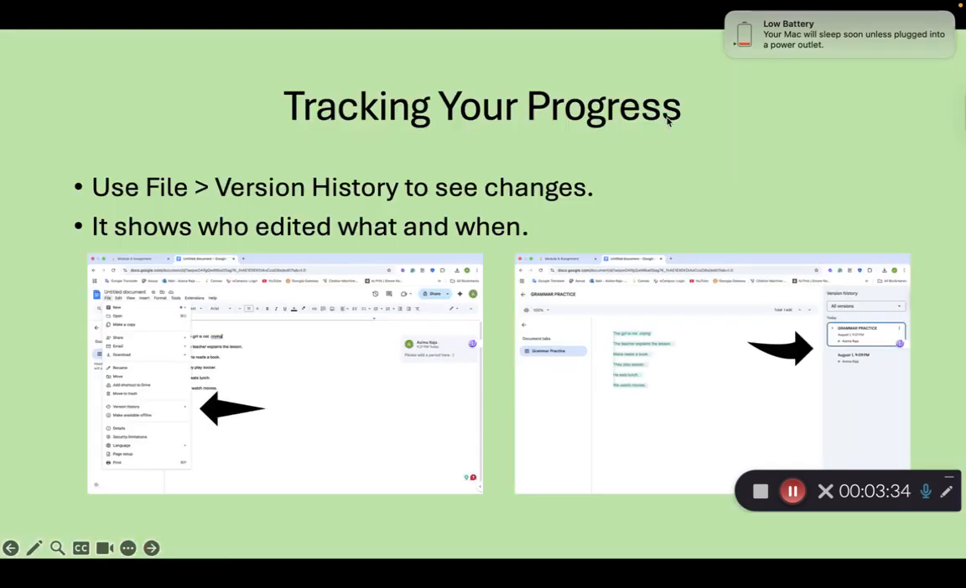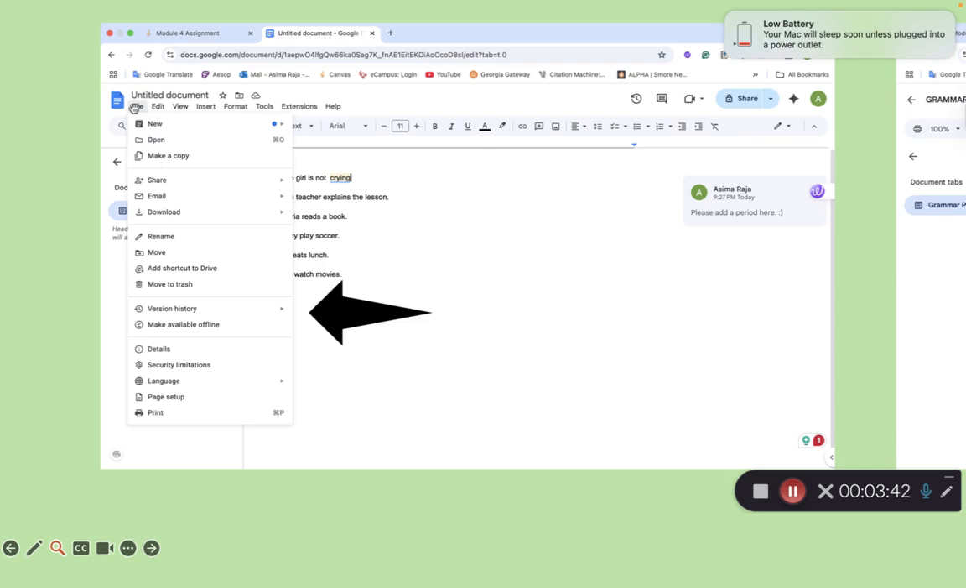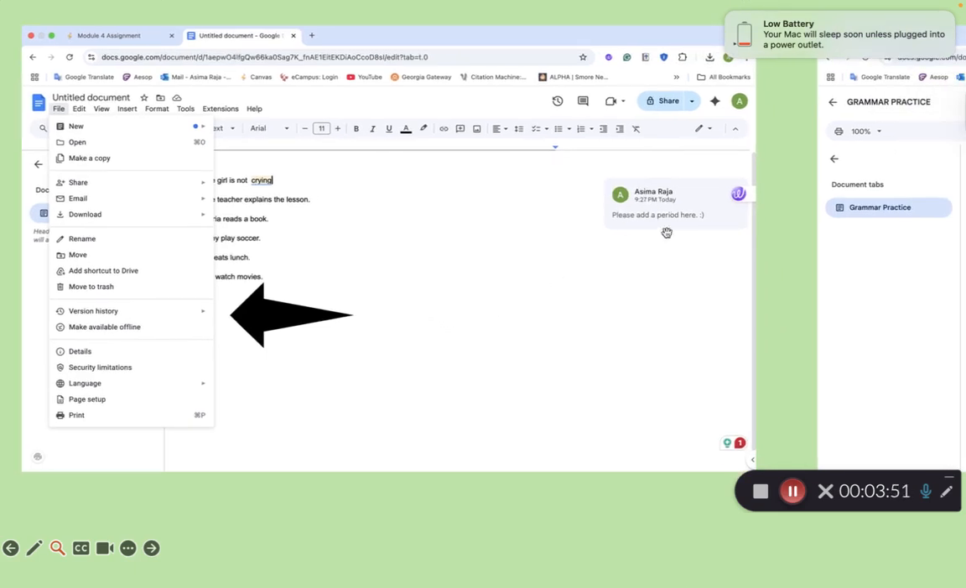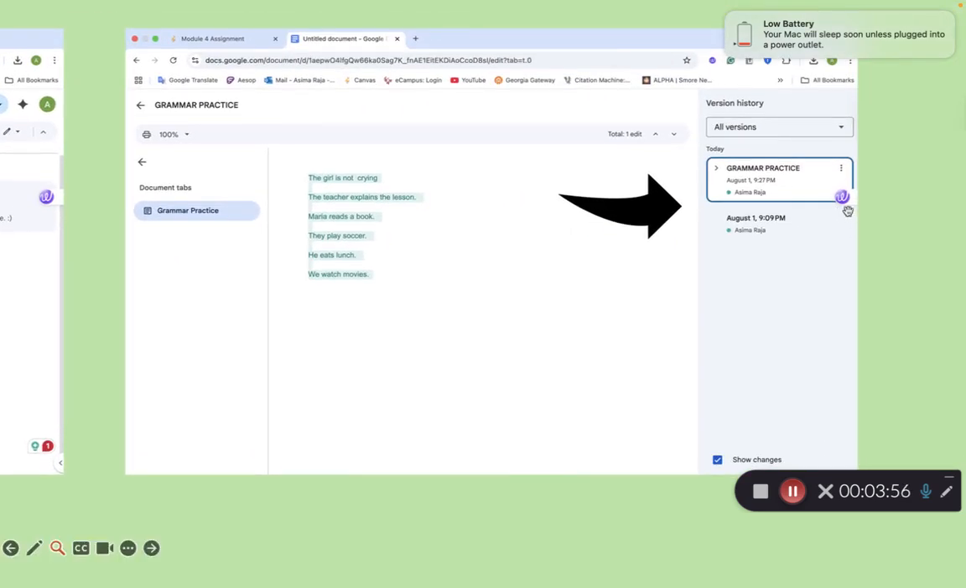You can also track your progress while you're working in Google Docs. Under your document, you can go to File, Version History, and over here you see that there's a comment, and it'll tell you which sheet you were working on and who was working on it. So if you have other peers that are working on the same thing, it'll bring their names right here.